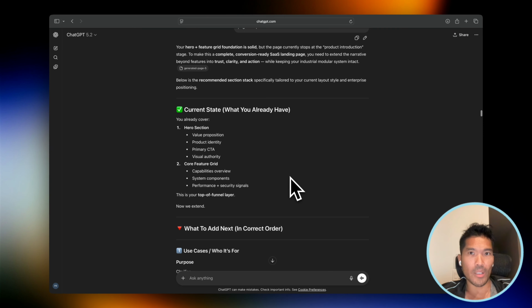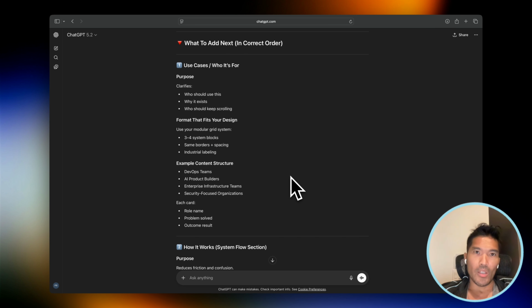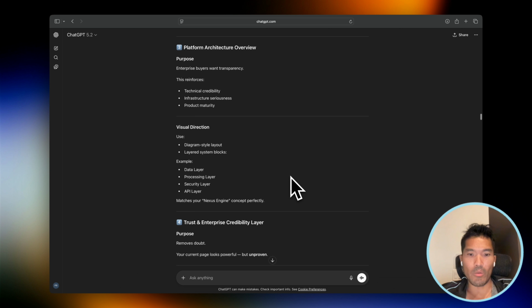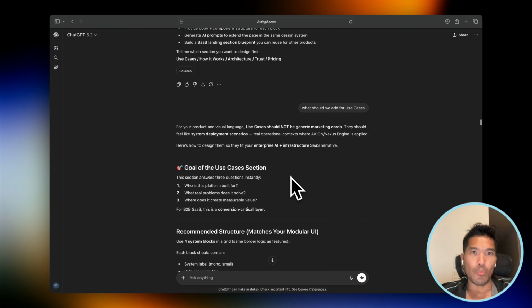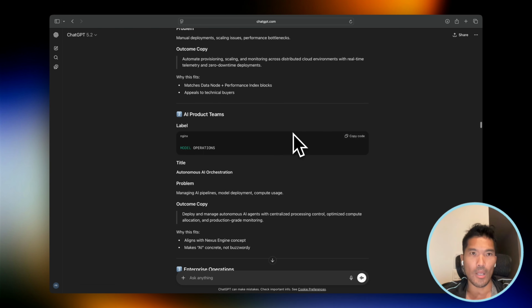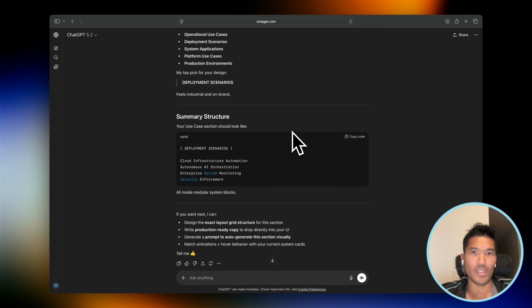If they make sense, you can start building from there. In this case, it suggests adding a use cases or who this is for section right after the hero. I could let the AI generate it automatically, but I prefer to double check the logic and structure before moving forward. So next, I ask it to generate the detailed content for the use case section.